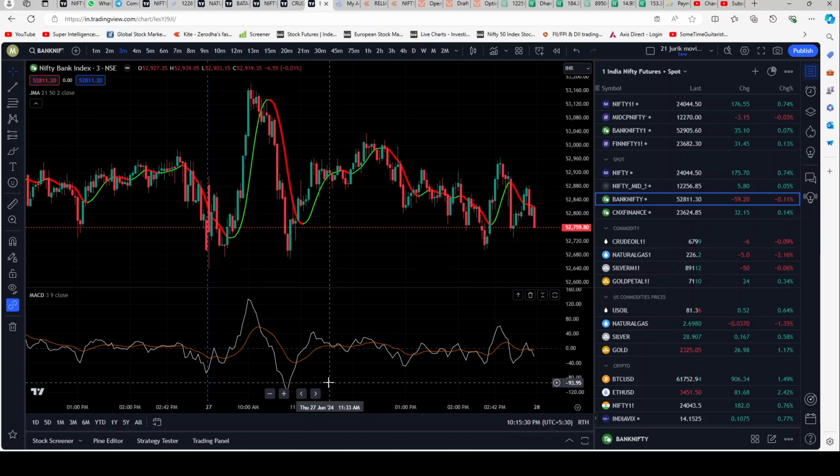Very effective. Now I don't use this on crude oil and natural gas so far, and I've not experimented too much with this, but I've started using this on my indices for Nifty, Fin Nifty, Bank Nifty, and Mid Cap Nifty. In fact, my whole page setup, I'll just show it to you. All right, so that's about it. Jurik moving average and MACD at the bottom with 3915 setting.